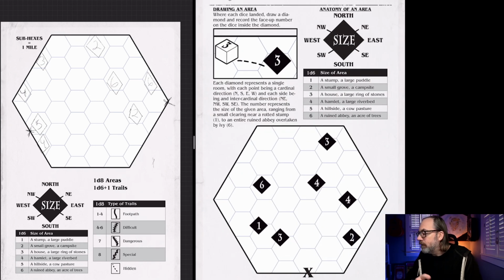We've got our sizes. Now we note the size of the areas. So we can see that there's a D6 here. And for instance, this one up here at the very top, you see there's a 2 on there. That's going to be a small grove or a campsite. Okay, so you can get the idea of these.